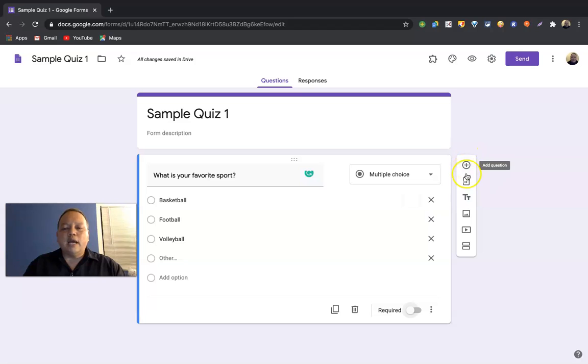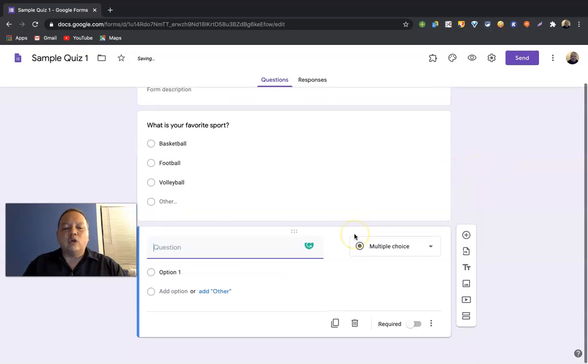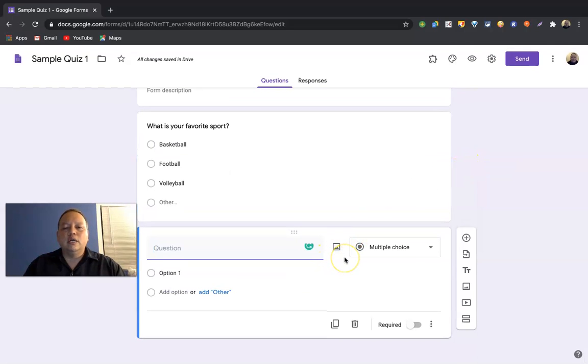Here on the right, I have more options. I can add a question. If I click on this, it'll give me another blank slate to start with. I can import a question from another form that I've used. I can add a title or description. I can add an image. If I add an image, it'll show the image here underneath. I can add a video, or I can add a section. So here if I just click add question, I can start with a new fresh question.